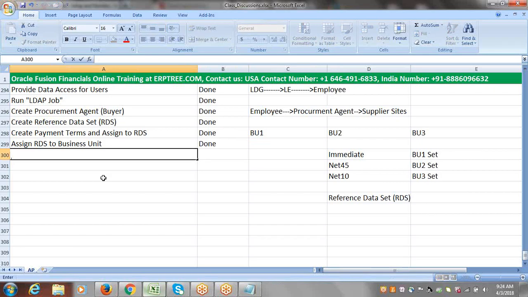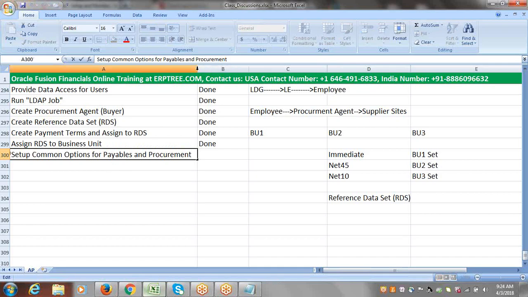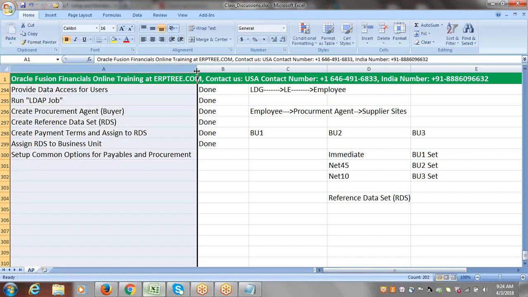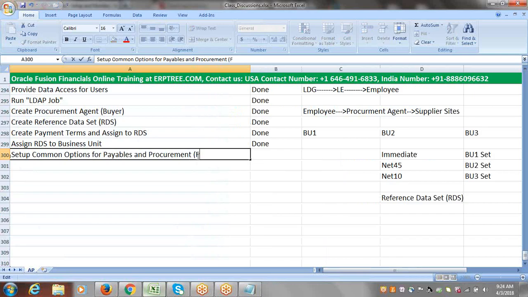Say setup or configure common options for payables and procurement. Okay, we have to set up common options for payables and procurement. These are equal to financial options in EBS. It can be 11i or release 12. Okay, financial options.